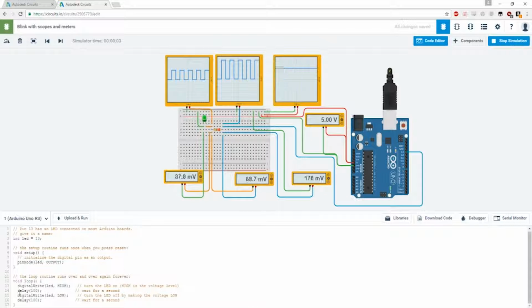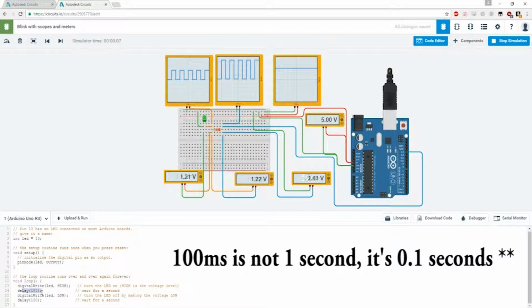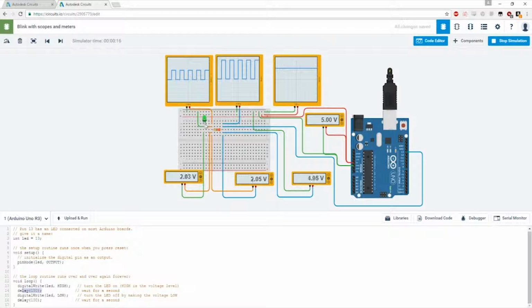So here you can see there is a delay of 1 second. For 1 second the LED is on and then it's off again. Now you can see it. So it's blinking, and as it blinks, the voltage changes. And then we're also using the oscilloscope to show the voltage change across the LED and in the pins.